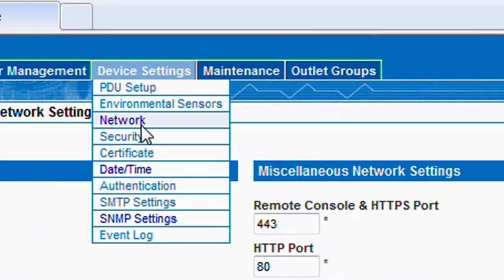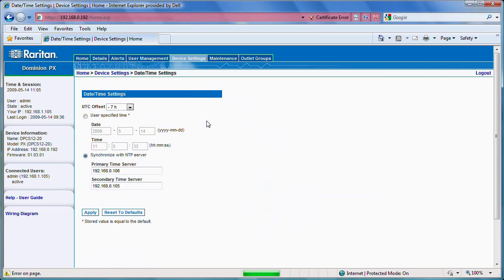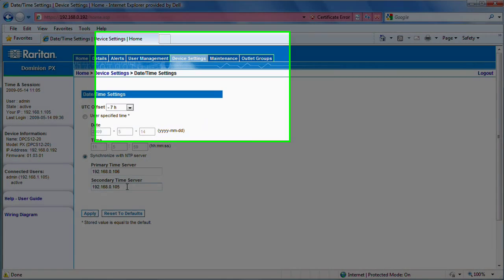The second thing that you really want to do is set up your date and time. I always recommend that you set up all your PDUs to get their time from an NTP server in your data center, and then set up that server to go out to the internet to one of the time pool NTP servers. In this case, we're in sunny San Diego, America's finest city, and in daylight saving time we're at minus 7 hours. You want to click the button to synchronize with an NTP server, and here I've entered two primary and a secondary NTP servers that are local.